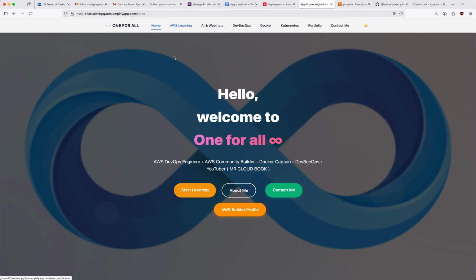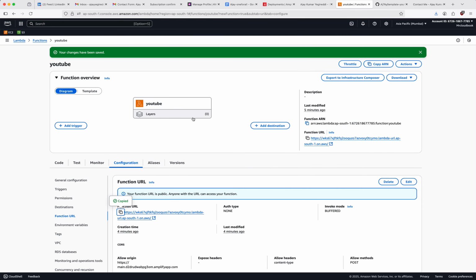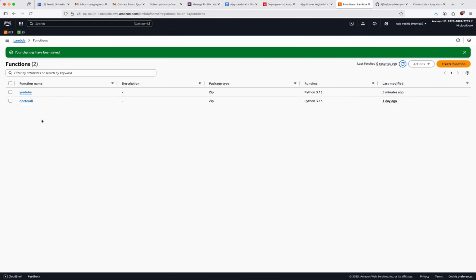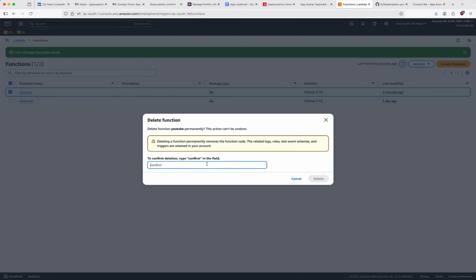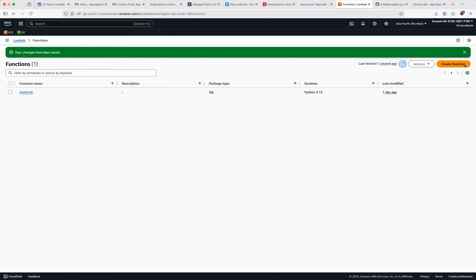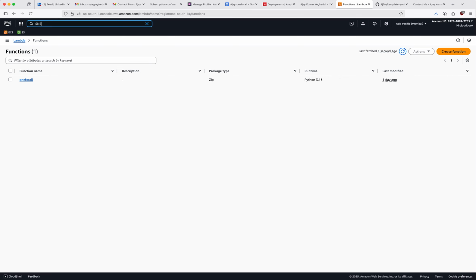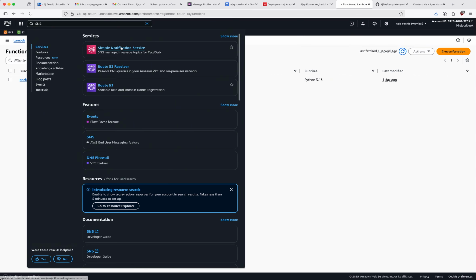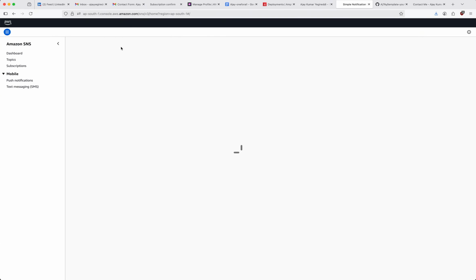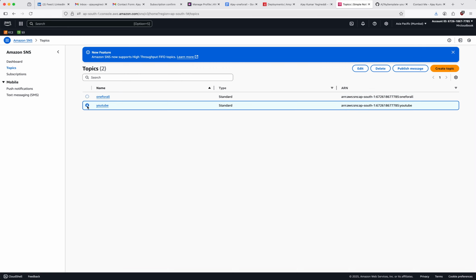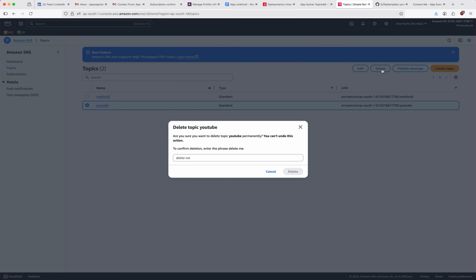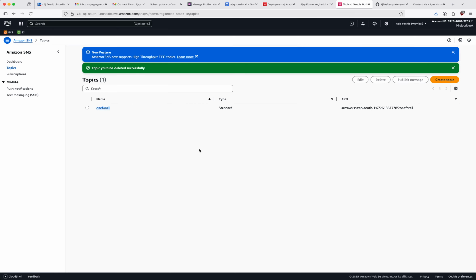Okay, so let's see how we can delete it. Let's go here. All you have to do is go to functions, select the YouTube function, action, delete it, and confirm. That is deleted. Next, what we created was SNS, simple notification service. I have the two topics. I select the YouTube one, which is newly created, click on delete, type delete me, and enter. So that is done.